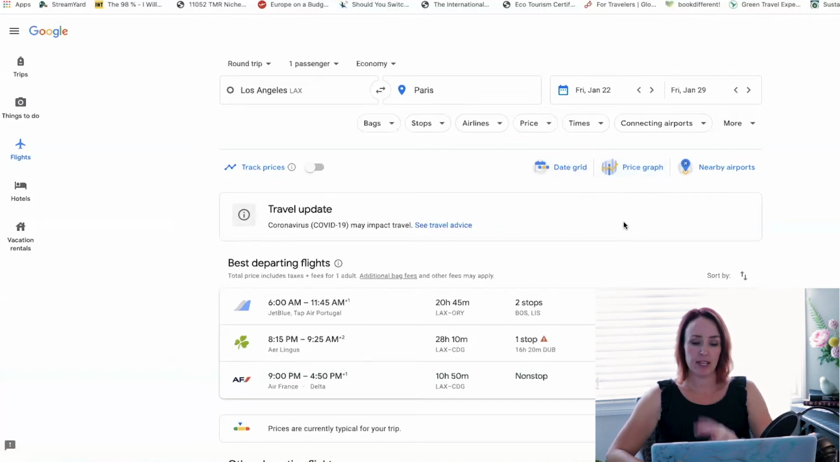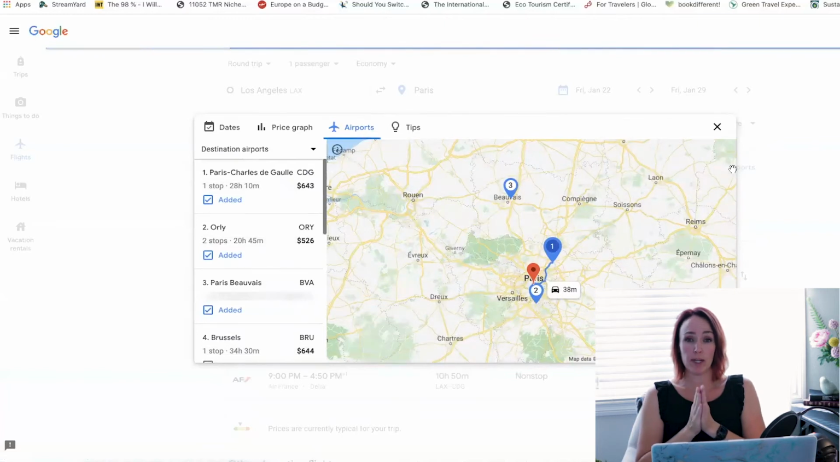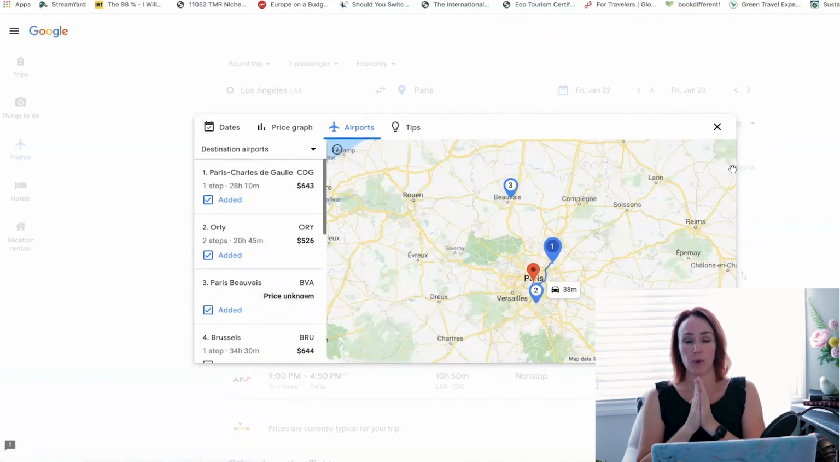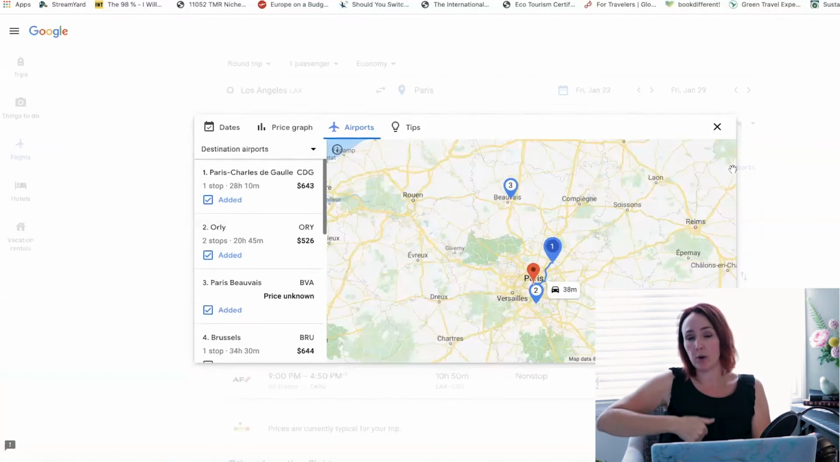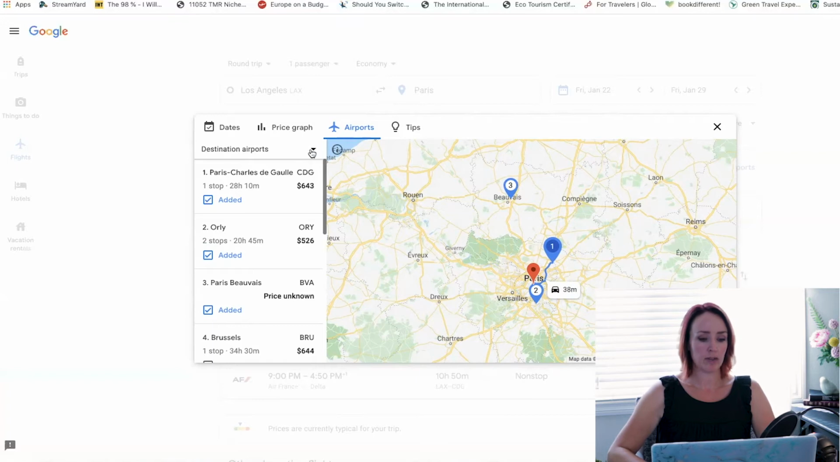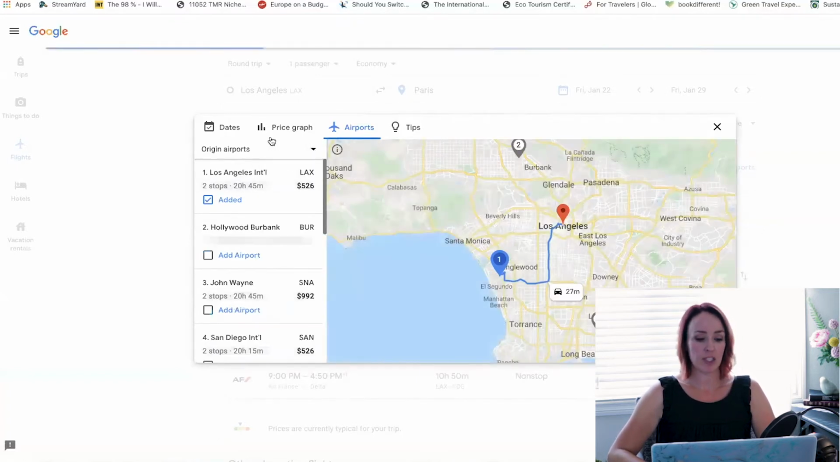The second one I like to do is go to nearby airports. One of the tricks of getting the best rates available is being flexible on your airports, both the airport you're leaving from, but also the airport you're going into. Right now it's on destination airports, but I want to start at origin airports and show you what I mean.